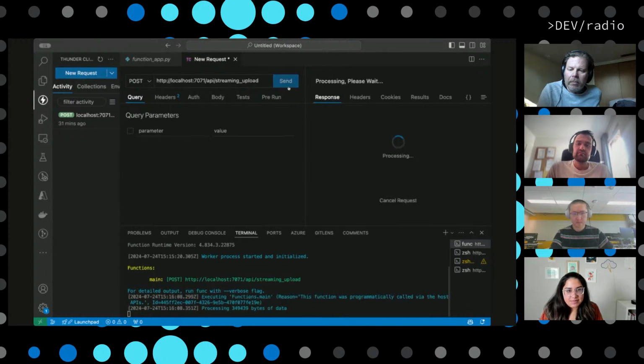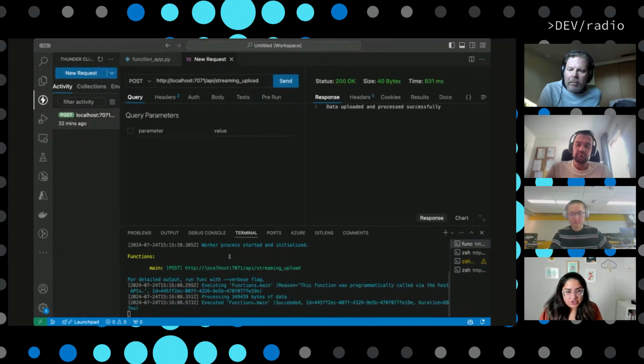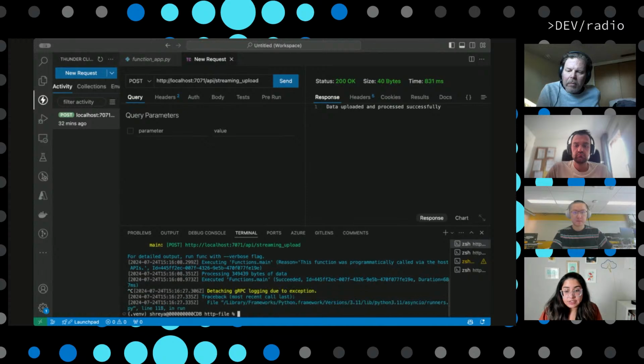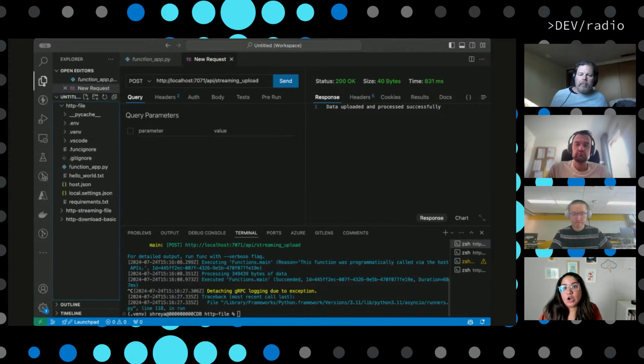Awesome. So I have my function running, as you mentioned, and I was able to send the post request. As you can see, the function ran as expected. The data was uploaded and processed successfully. And as you can see in this log, all of the data was processed at once. That's one of the differences when it comes to streaming: the data, as you'll see shortly, is not all processed at once. It is processed as it comes in, and it can be chunked as well.